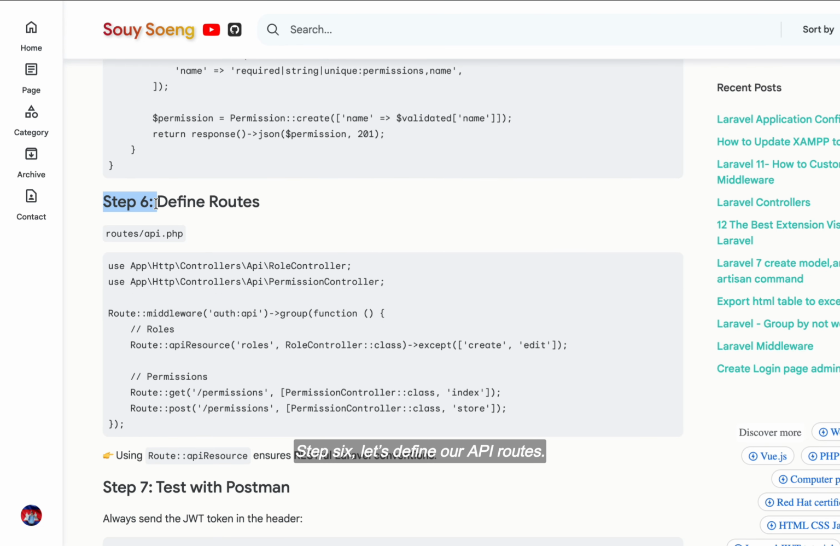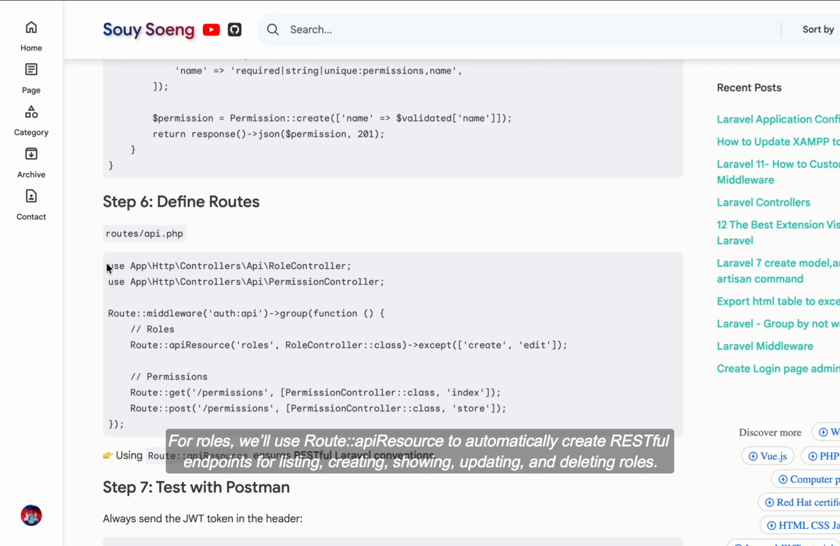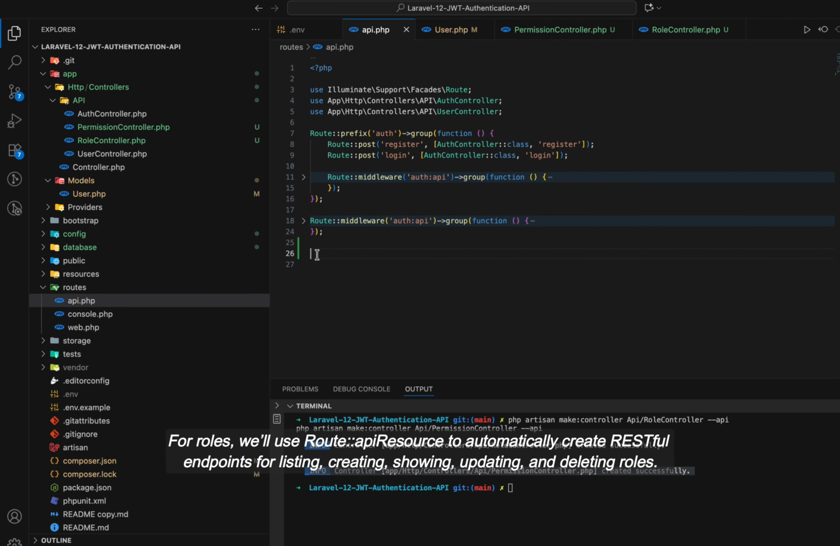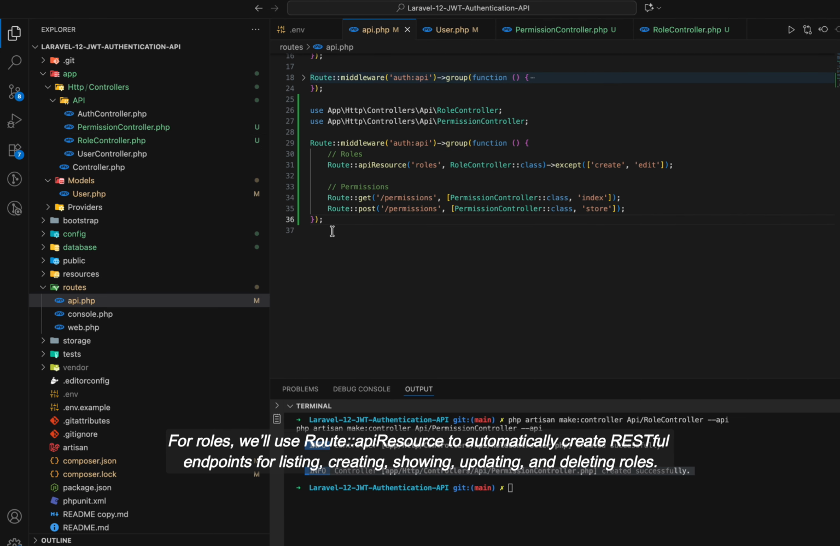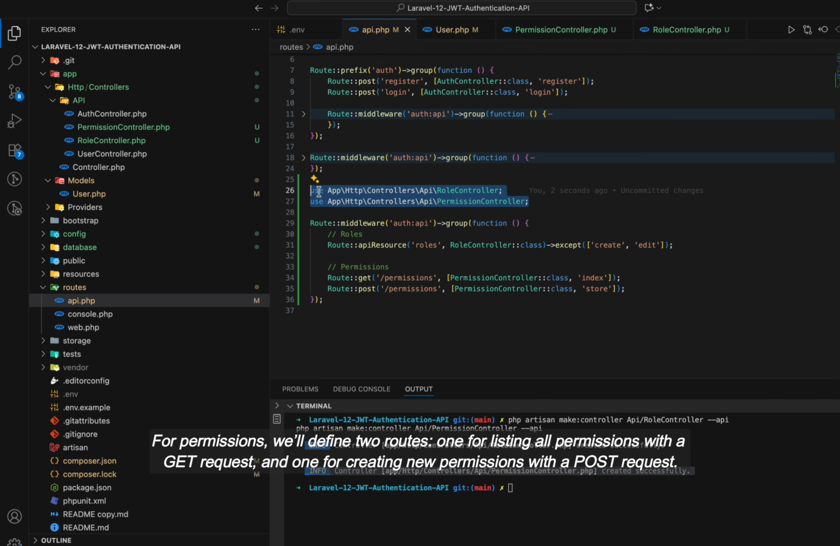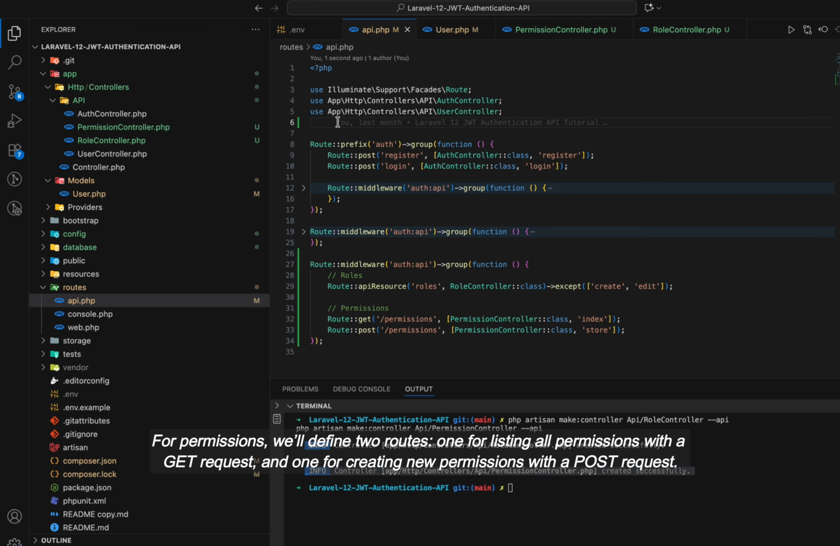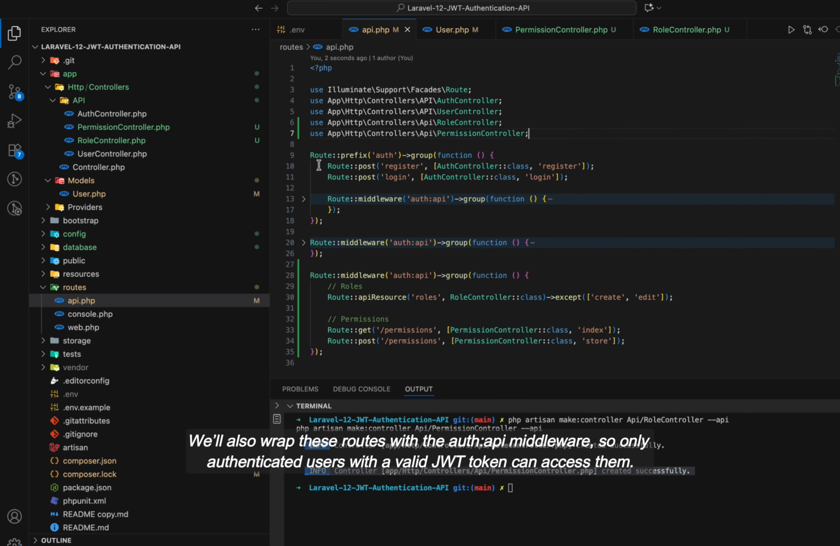Step 6, let's define our API routes. Open the routes/api.php file. Here we'll register routes for both roles and permissions. For roles, we'll use Route::apiResource to automatically create RESTful endpoints for listing, creating, showing, updating, and deleting roles. For permissions, we'll define two routes, one for listing all permissions with a GET request and one for creating new permissions with a POST request. We'll also wrap these routes with the auth:api middleware, so only authenticated users with a valid JWT token can access them.